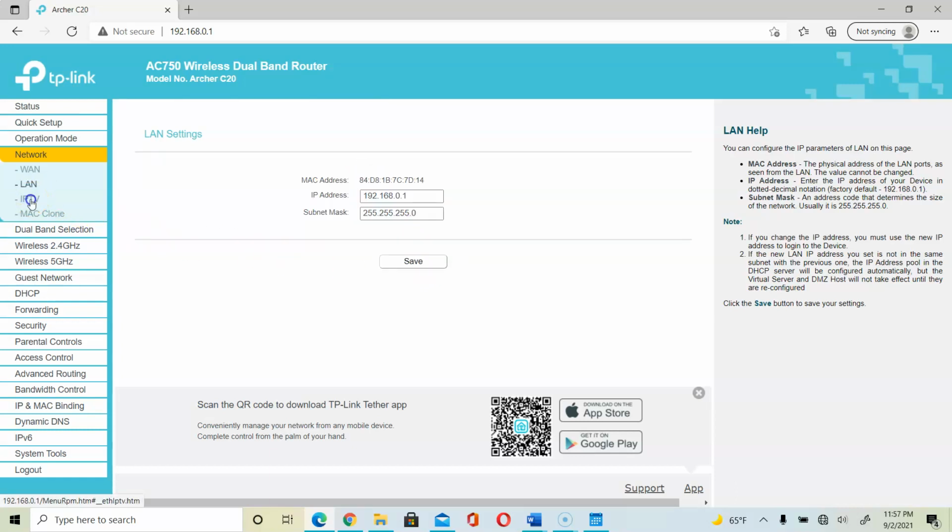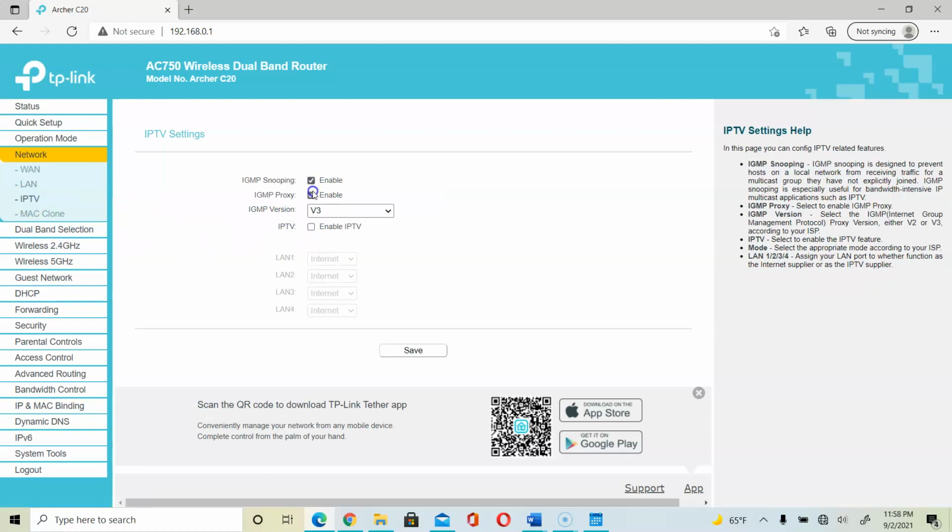And then for the IPTV, we would see that it's enabled. If you want to disable it, you can simply check this. On the right hand side, it tells you what IGMP snooping is. It's a way that we can prevent hosts on a local network from receiving traffic for a multicast group. So if you wanted to stop it from receiving the multicast, multicast just means that it's going to send from one system to many. So you can disable or enable.